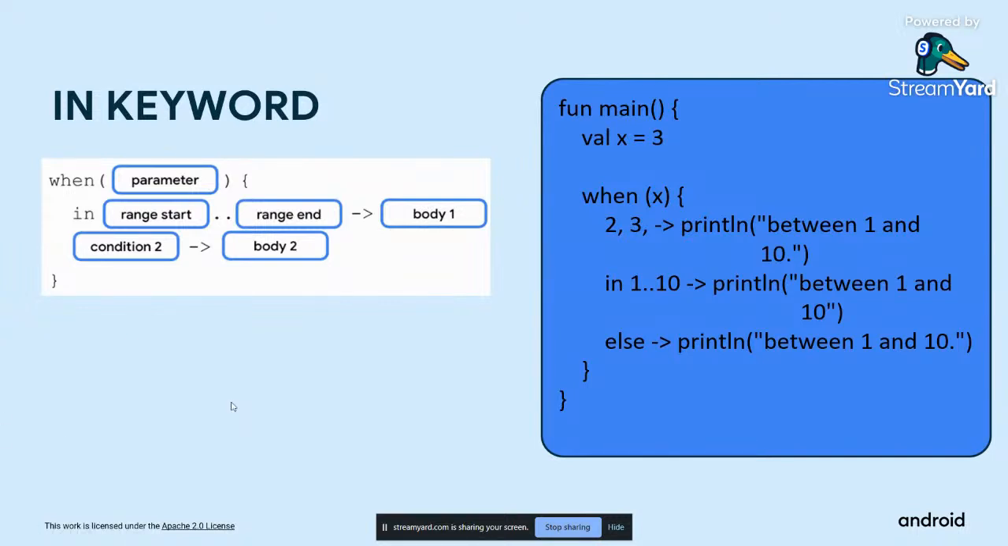So now let's understand what the in keyword is. Suppose we want to check a value which lies between point A and point B. In Kotlin, we can use the in keyword to check whether it lies between point A and point B. Here we will write the in keyword, then we specify the starting point, separated by two dots, and then the ending point, and then we write the statement which we want to execute.